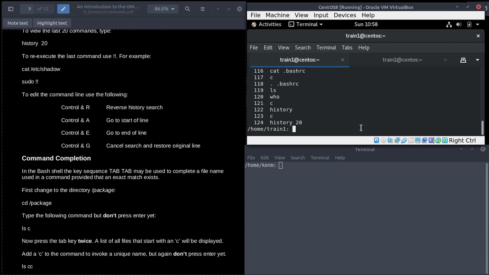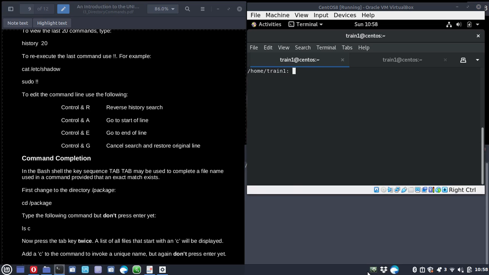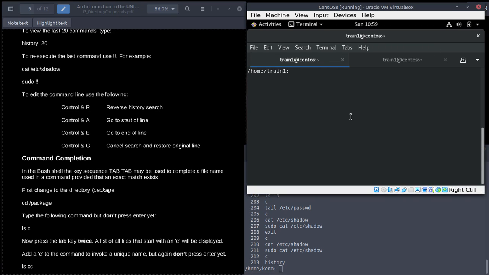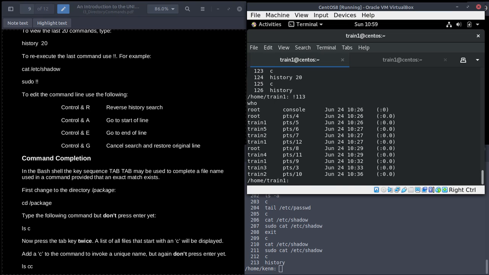Let's go back up here. You can run previous commands in history if you want to, in a couple of ways. Whoops, we're in the wrong box. One way is look at the number 113. If I want to run the who command again, I can just do exclamation mark 113. And that runs who again. That's one way of doing it.